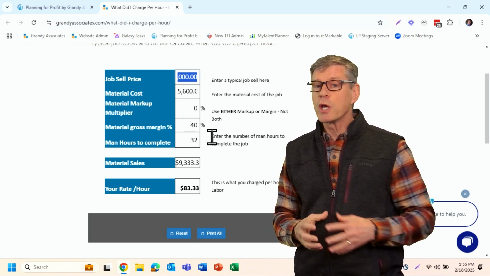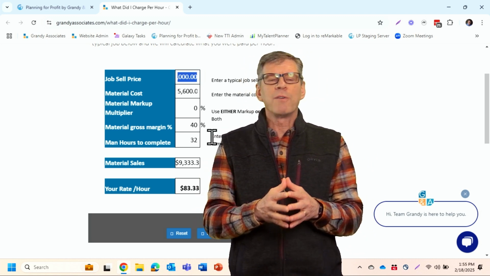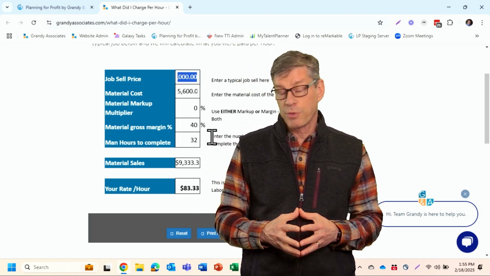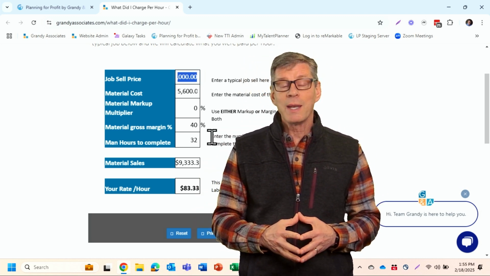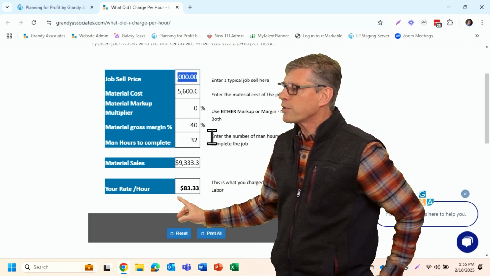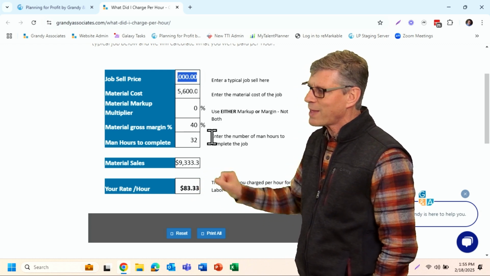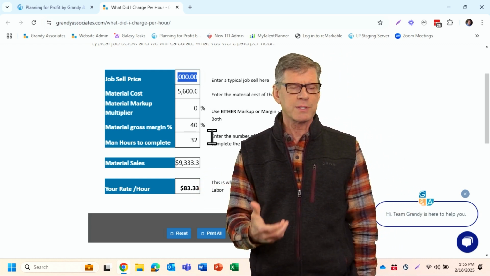Now I encourage you to go through and actually spot check jobs periodically. Are you getting them done for where you thought you were going to? Right now, I would go one step farther. This $83.33, let's say you've gone through and you've now checked a half a dozen different jobs and it comes out right around that $83 mark every single time.